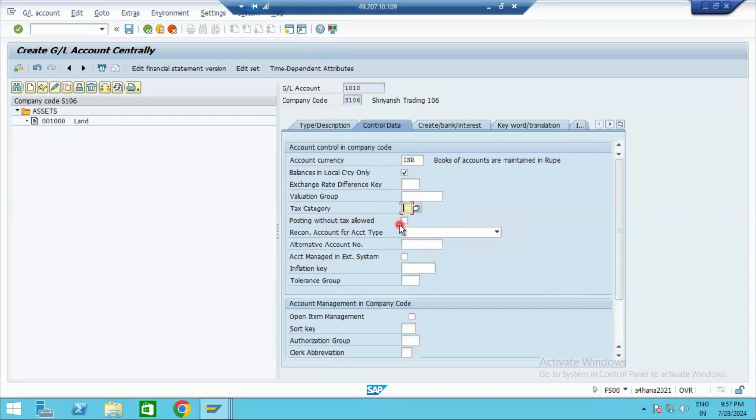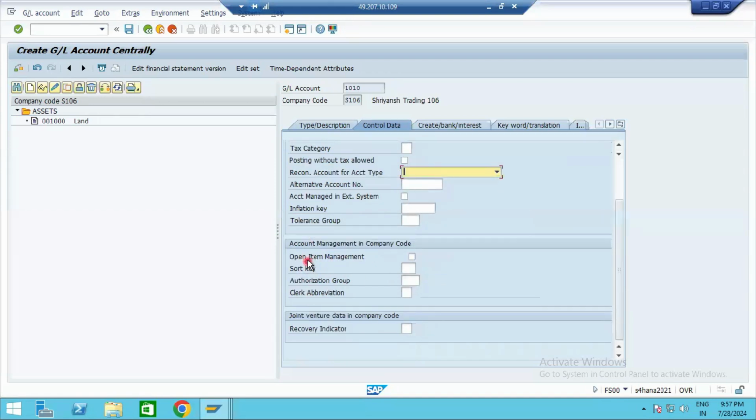Posting without tax allowed means on this GL, postings without tax can be allowed, as those GLs or those expenses are not related to tax. Then here you can maintain the reconciliation account. If it is a reconciliation account, you can define whether it is asset related, customer related, vendor related, like that. Then these are not mandatory.